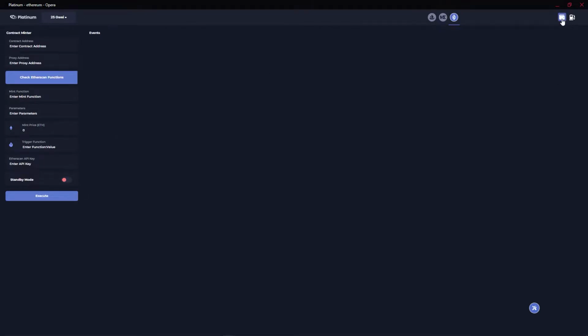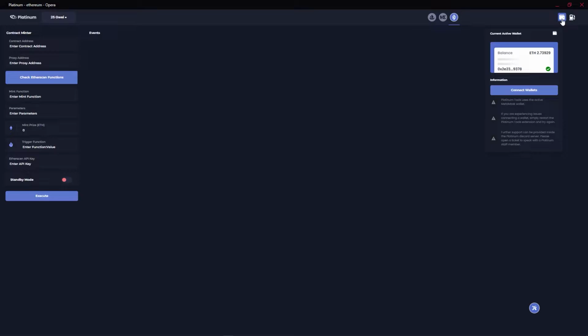So let's go ahead and click on the wallet button. This is your current active wallet. You can see your balance and part of your wallet address here. Platinum Tools uses the active MetaMask wallet. If you're experiencing issues connecting a wallet, simply reset the Platinum Tools extension and try again. Further support can be provided inside the Platinum Discord server. Please open a ticket to speak with a Platinum staff member.